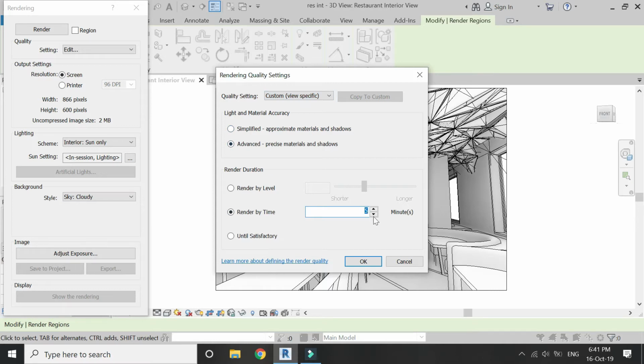Now click on custom if you want to create your own settings. The render level for the best is 20, but you can increase it up to whatever value you want. Also, you can define the time for the render. For example, if you want to have a render in 30 minutes, you can type 30 in it and then it will automatically stop after 30 minutes.